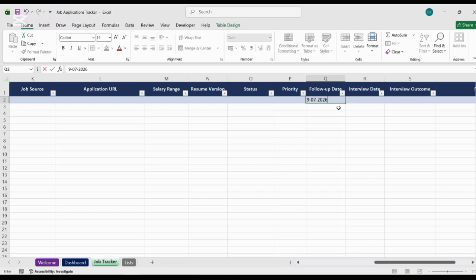2026, you have it like this. It will give you red because the day has passed. And if you have it in the future, maybe you have like 12/07/2026, it will give you this normal color.